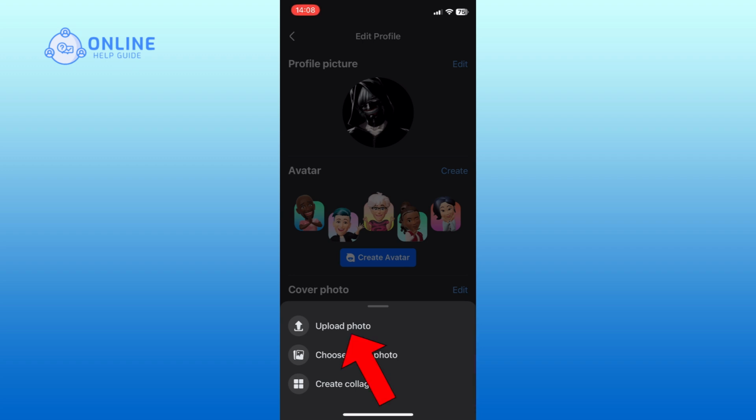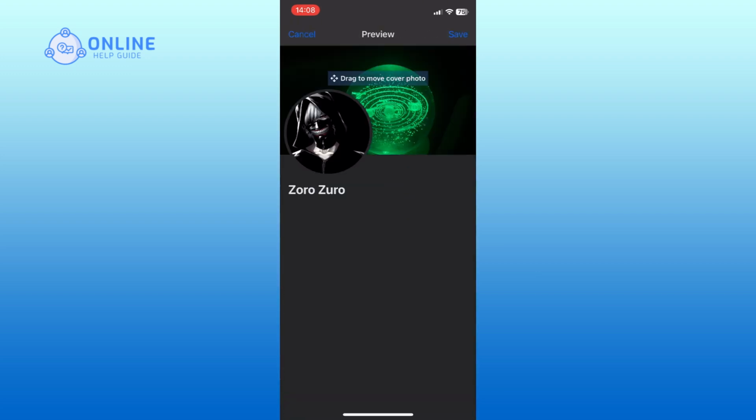Now, tap on the Upload Photos option. This will open your photo library. Select the photo that you want for your cover photo and tap on it. Tap on the Done button from the top right corner of your screen. Finally, tap on the Save button from the top right corner of your display. Your cover photo will be updated.